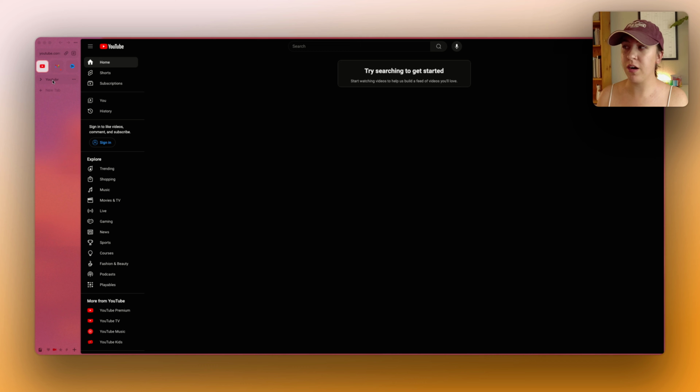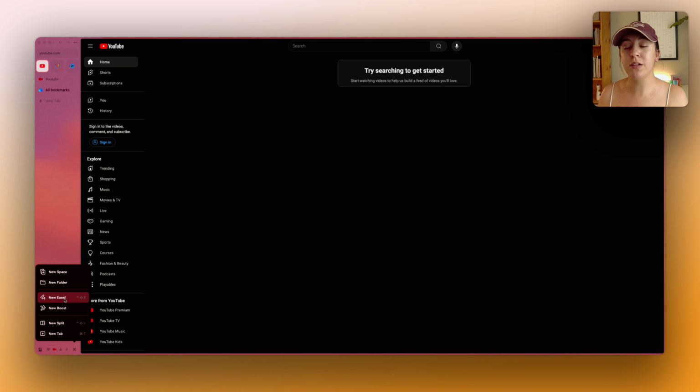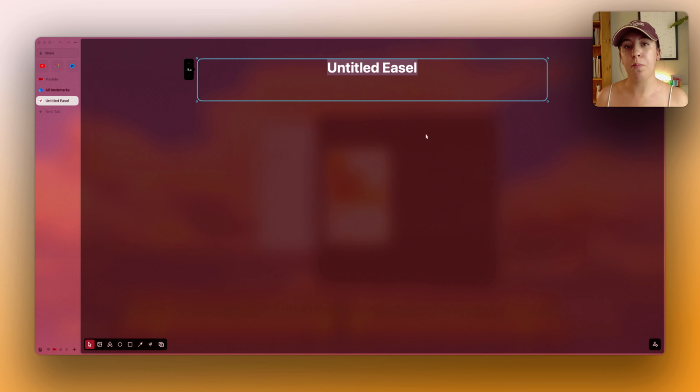Okay, so the bookmark bar on the left side and all of this information is all really cool, but what actually makes Arc different than just that? One of the cool things about Arc is that there are not just spaces and folders, but also easels and boards, which is almost like a creative app right within your web browser. So here you can add ideas and inspiration.